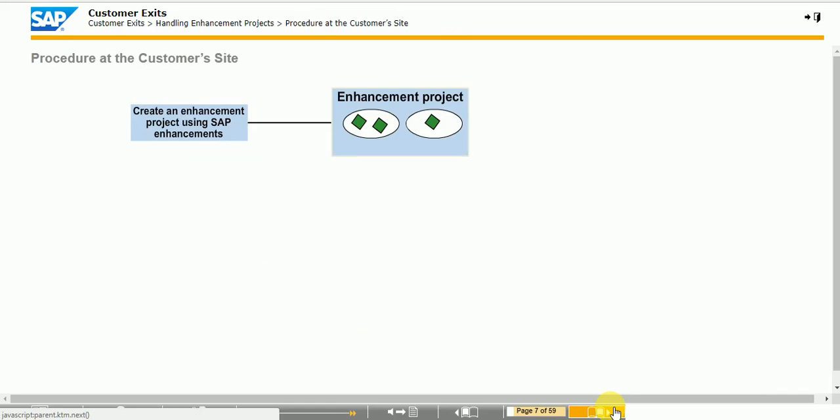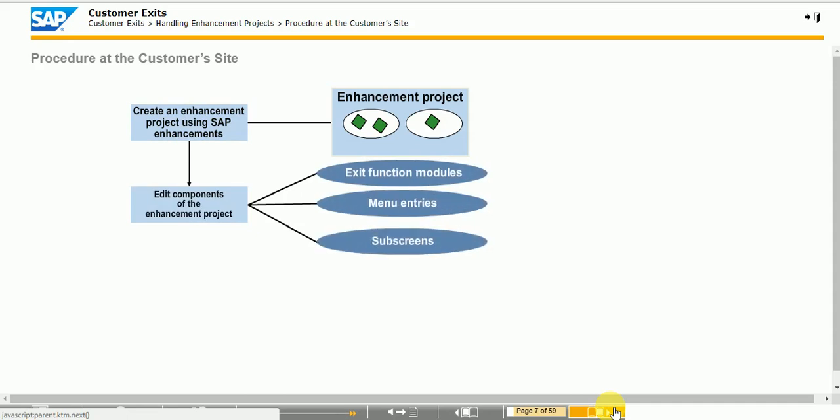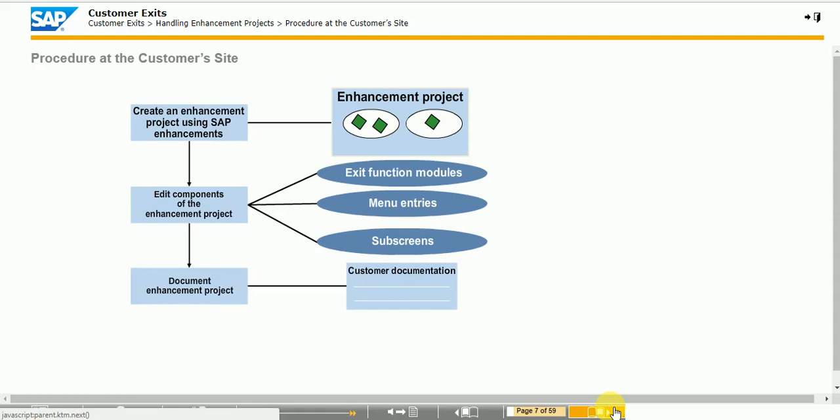The general procedure for enhancements at the customer side is as follows. Create an enhancement project. Choose the SAP enhancements that you want to use. Edit your individual components using the project management function. Document the entire enhancement project. Activate the enhancement project. This activates all of the project's component parts.